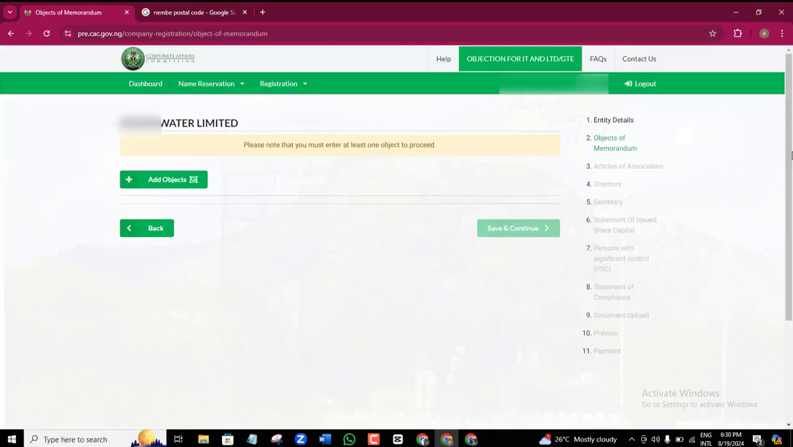All right, so it takes me to the second step now, which is for us to add objects for our business. Here at object, what CAC wants you to do is to input what your business does in business terms. For example, you can use statements like, we are in the business of rendering so and so service. The one I'm doing is a pure water and bottled water company. So all I need to do is write something like, to produce or manufacture bottled water and packed water for sale. It's as simple as that.